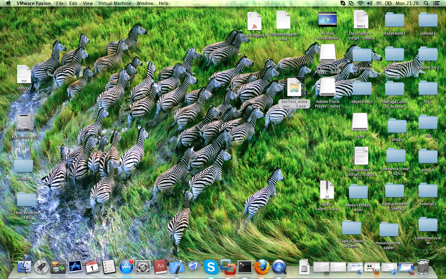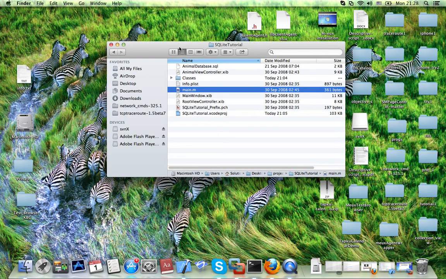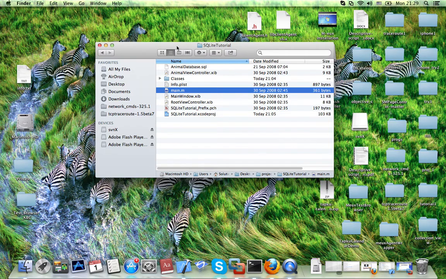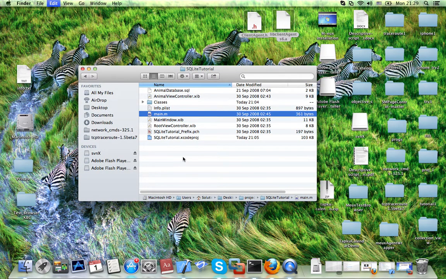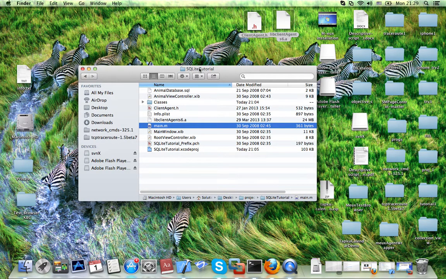Okay, I will put down the Windows machine. So what I need to do is go to SQLite tutorial. This is the application that I use. I need to take those two files and copy paste them to the project. That's all. Okay, now they're here.